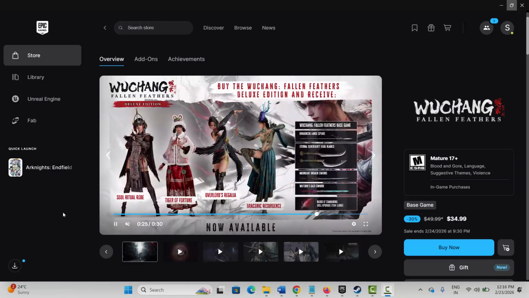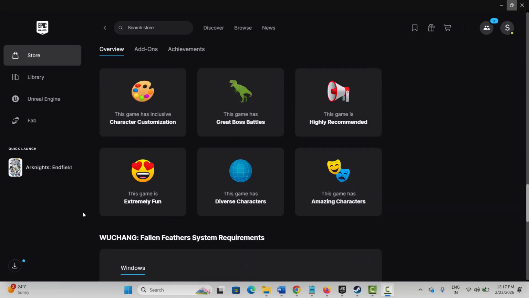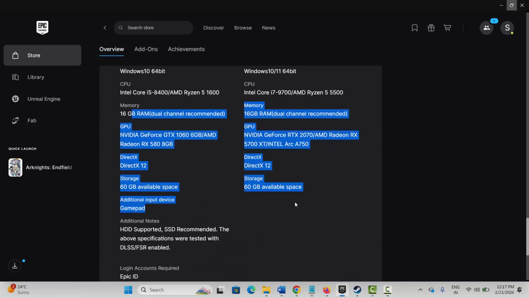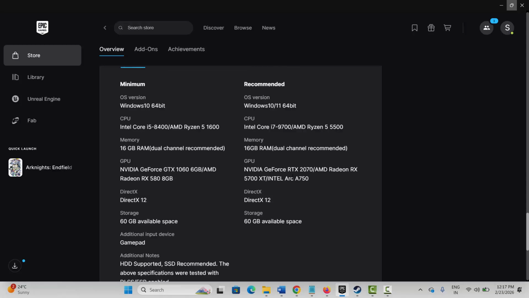The very first method is to check the system requirements of the game. When you launch Epic Games, search for the game, after that go below. From here you will find the system requirements to play the game. Make sure your PC has all the specs required to play the game, and after that try to launch the game and check if this helps to fix the problem.